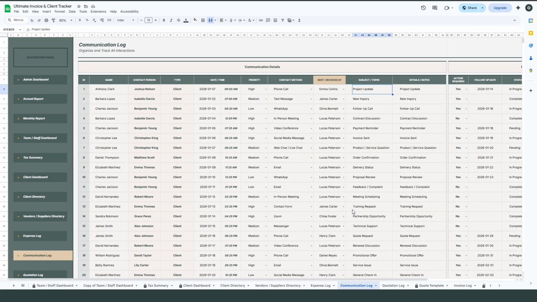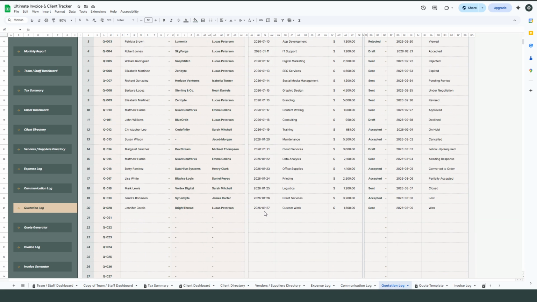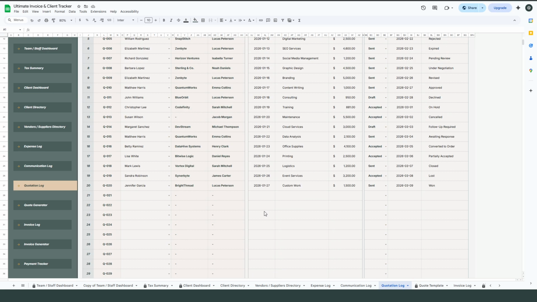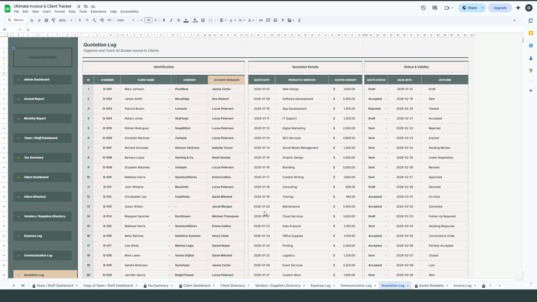Next, let's take a look at the Quotation Log. This is where you can record all client quotations with full details, including the client, dates, amounts, and the current status of each quote. The tab is built to handle an unlimited number of quotations, so it can scale easily as your business grows. One important thing to know is that the quote numbering is fully automated.